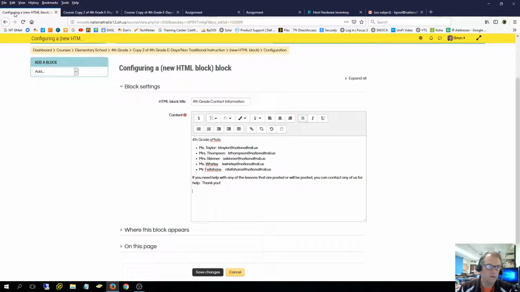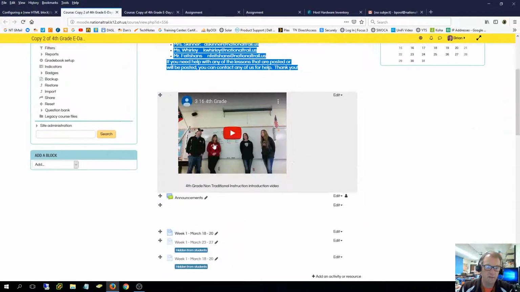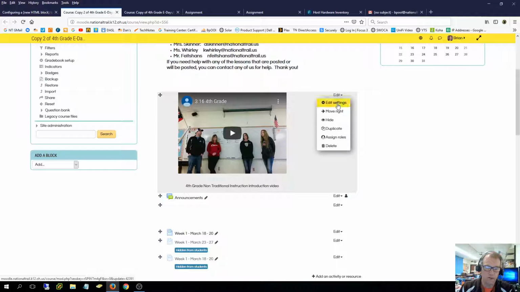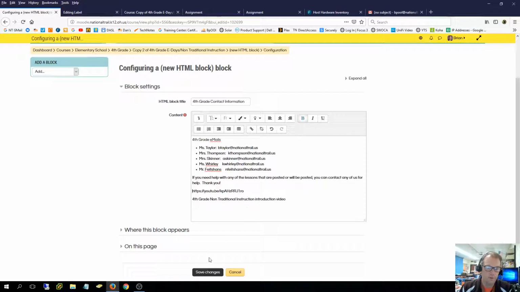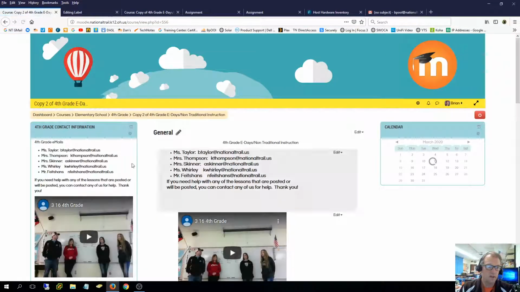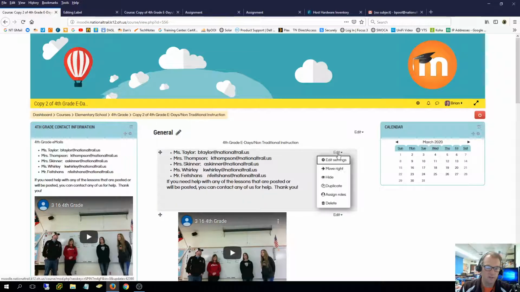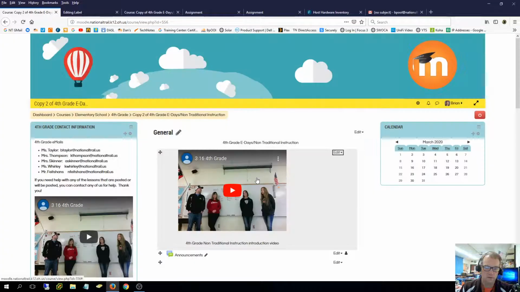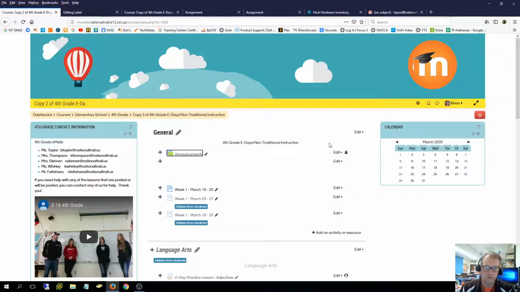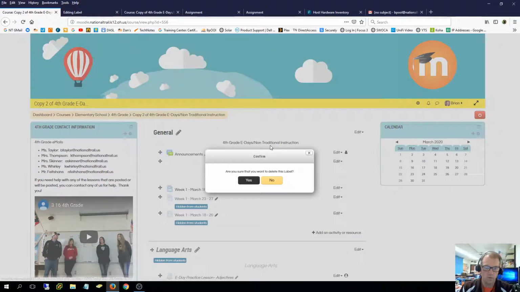I'm going to hit enter, and then I'm going to copy this one as well. In order to do that, I have to say edit to get actually what they typed in there. So I'm going to copy that, highlight it, Control C to copy, put it right in there, and hit save changes. And now I can just delete this stuff. Delete. Yes. Delete. Yes. I don't know what this blank thing is. I'm going to delete that as well.